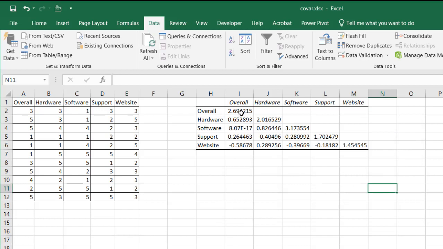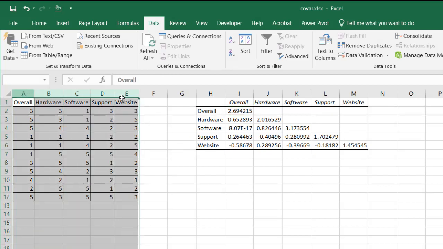If we look at our overall score and compare it to the hardware, we have that relationship. There is a positive relationship because this is a positive number. If we look at the overall score and the website score, there's a negative relationship there. Using this feature just gives you an easy way to look at a matrix of values. If you want to compare one to the other, it will give you back a matrix, a table.